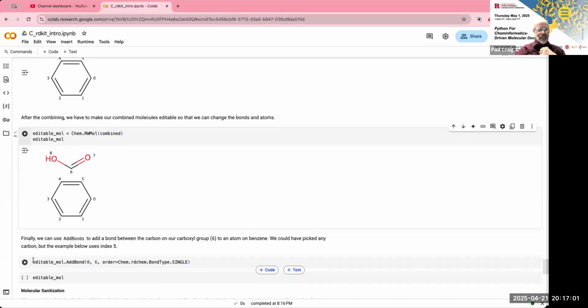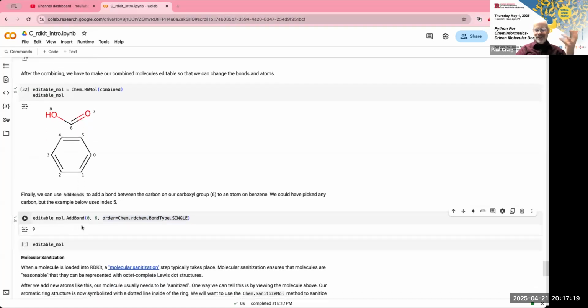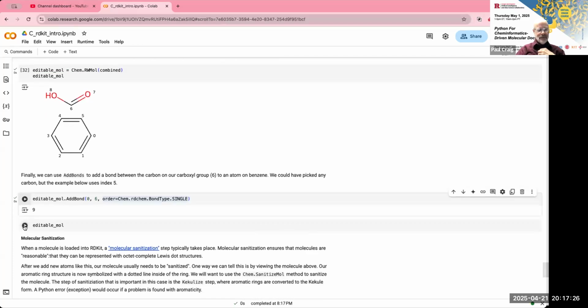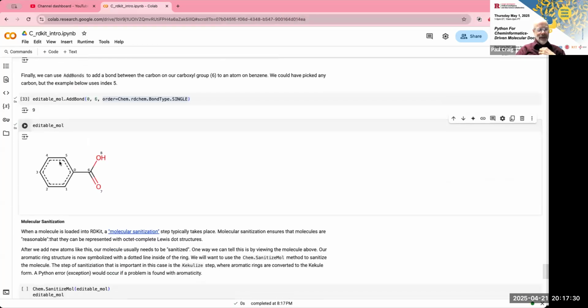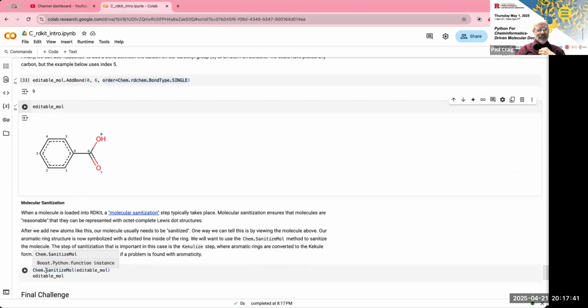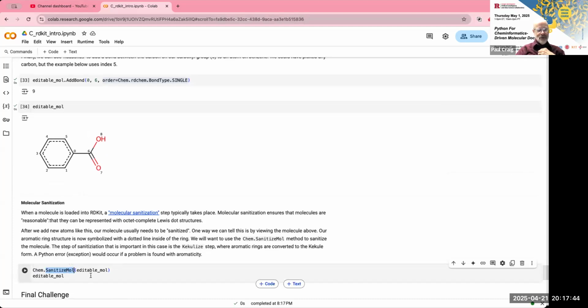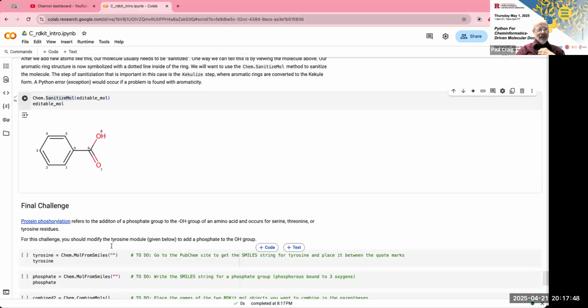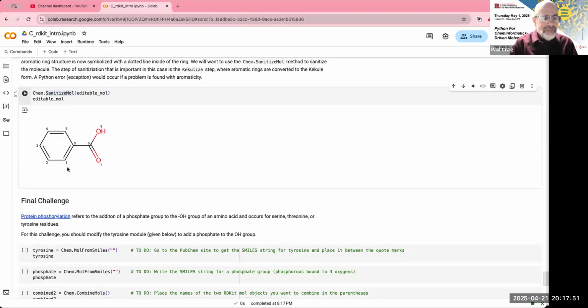And we can take this object, editable mole, and add a bond. So we're going to bond position 0 in the benzene ring with position 6 on the carboxyl group. And we're going to tell it that the bond order here is going to be a single bond. So we do that, and since we didn't tell it to show us the molecule, it tells us the number of heavy atoms. All right. And then if I hit the run button here, you can see we've got our benzene ring, but the dotted line means that it's not formally what we call kekulized. And so we have a method in the chem library called sanitize mole that will clean that up. And when it does, we now get our benzoic acid.